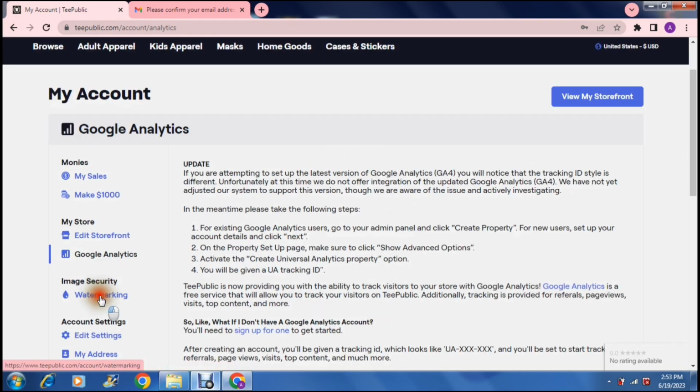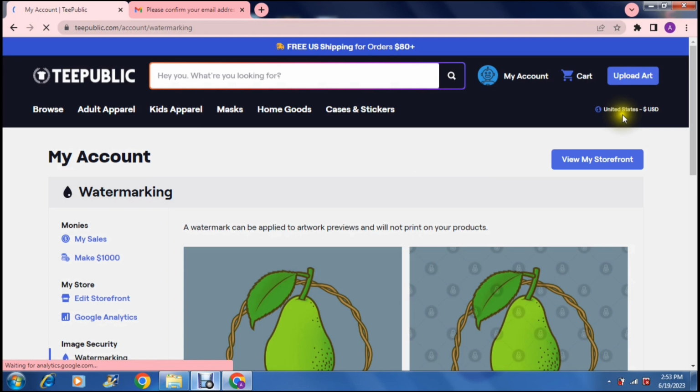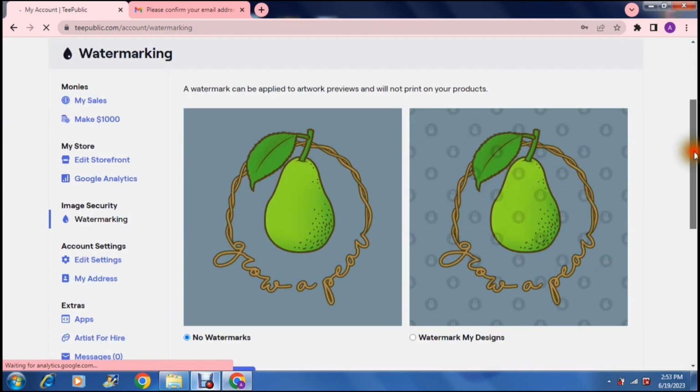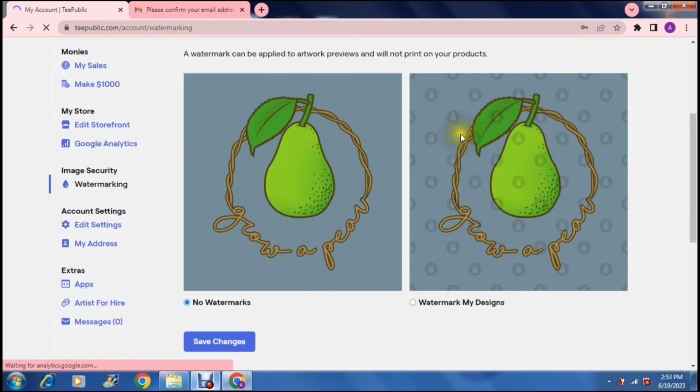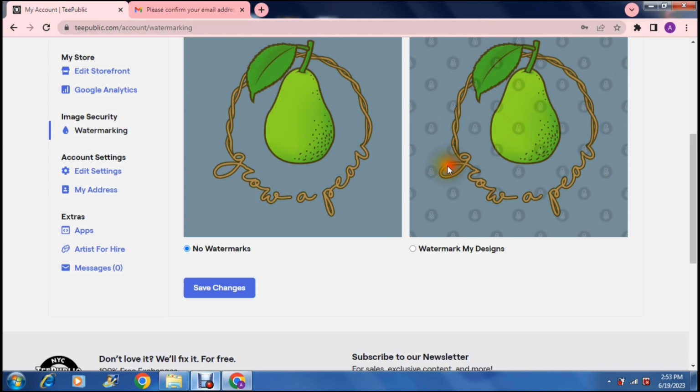Then there is an image watermarking security or image security feature. It says a watermark can be applied to artwork previews, and will not print on your products. So people may want your design, however you can watermark it and people can't steal that design. And then you can just save those changes, and then you have your account settings.